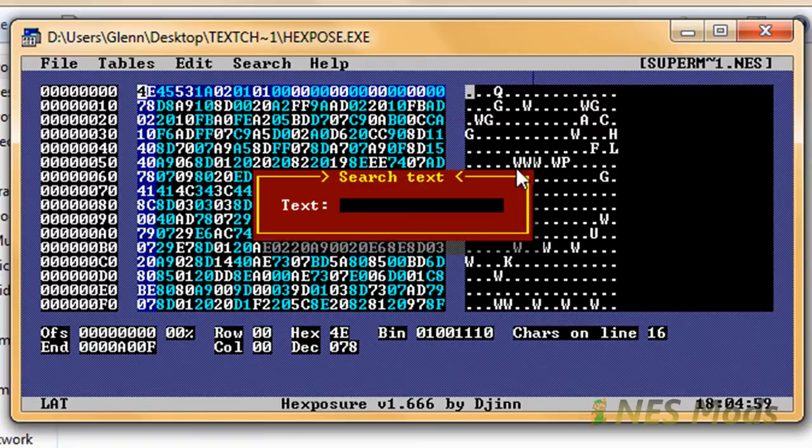Now go ahead and press escape and go over to search and make sure text is highlighted. Press enter, and it'll bring up a little text search. Now one thing to note is that since in the .tbl file the letters you entered, hopefully after the equal sign, are in capitals or uppercase, you'll have to search for the words in uppercase.